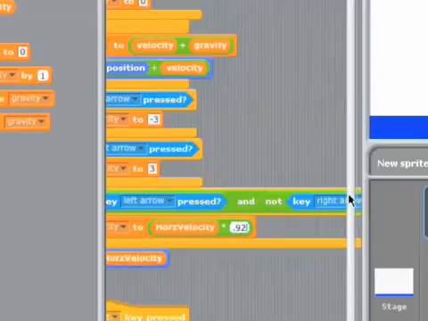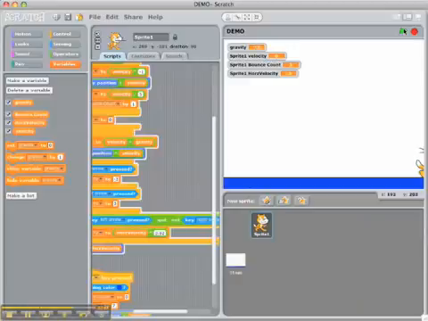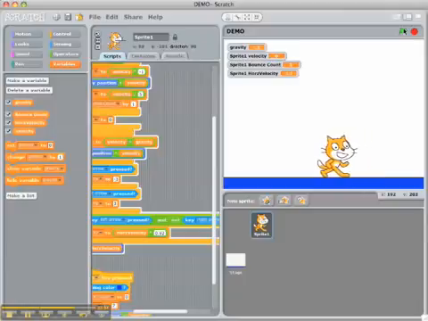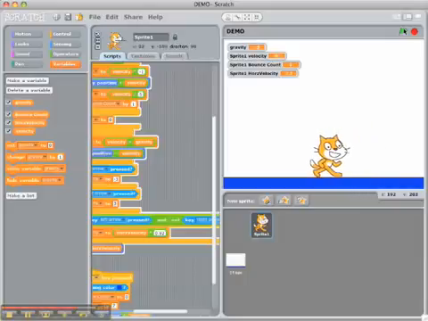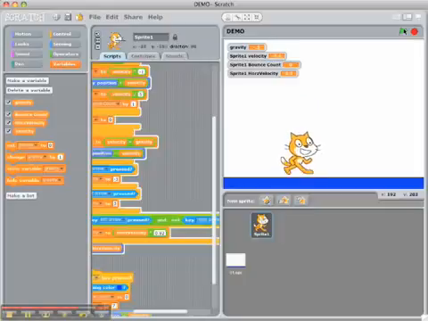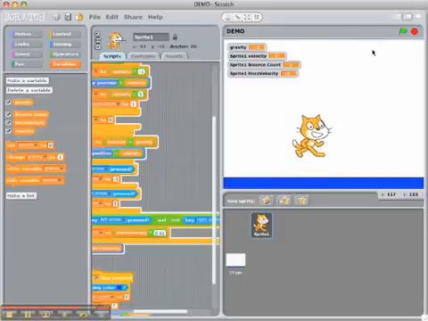And now, when we push the flag, I can push left, and you can see he slows down. He doesn't stop immediately. And that's more like the motion that you'd have from a game like Super Mario. If you push left, he runs and he slows down as you stop. He doesn't stop immediately. So now we have a cat that moves left and right and jumps. Does everything we want him to do.